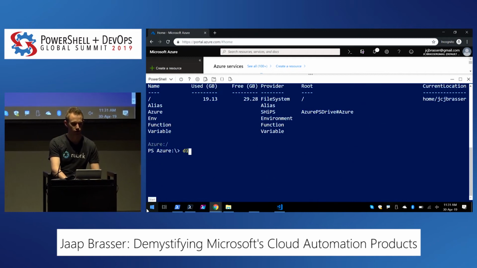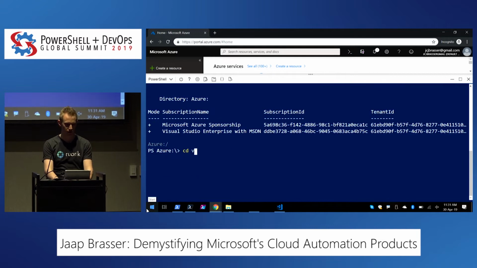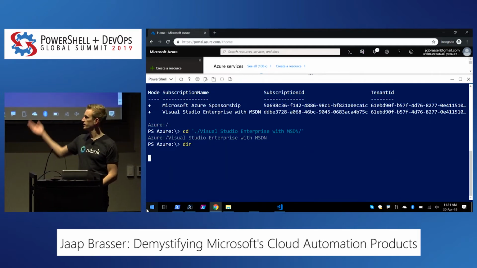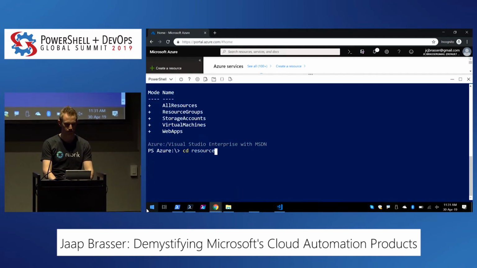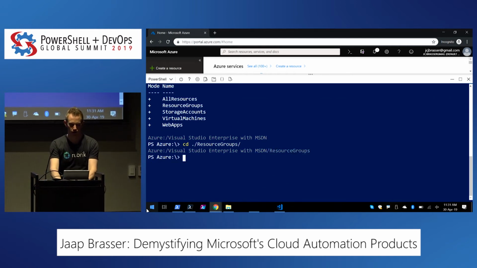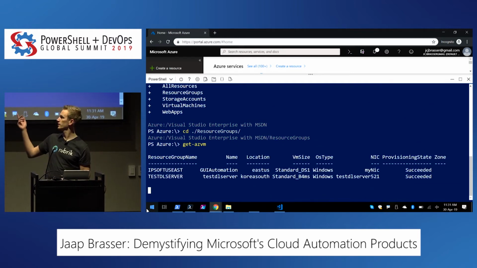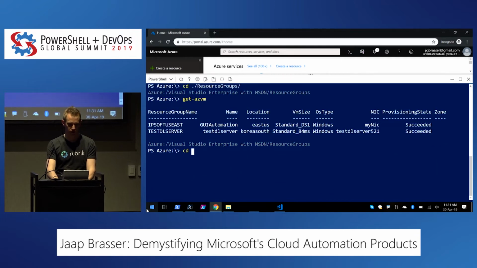So if I do a dir, you can see I have two subscriptions in here. I'll go into my Visual Studio one. And if I do a dir now, you can see that we can actually browse through my Azure. So if I go into resource groups, for example, you can see we have tab completion as well.